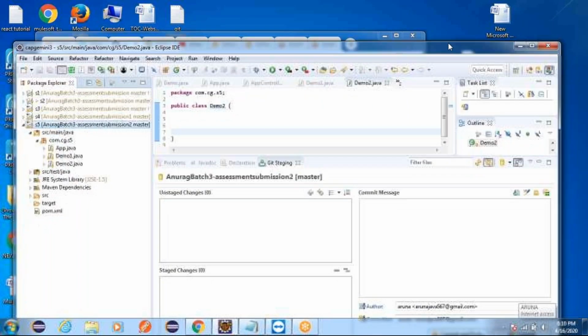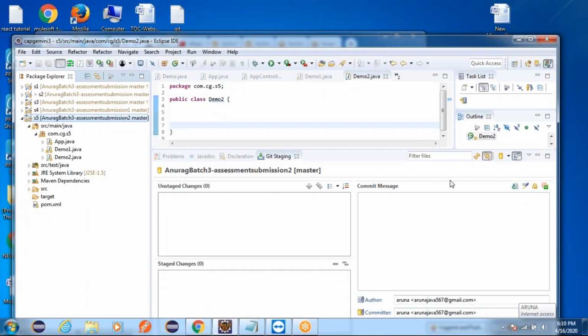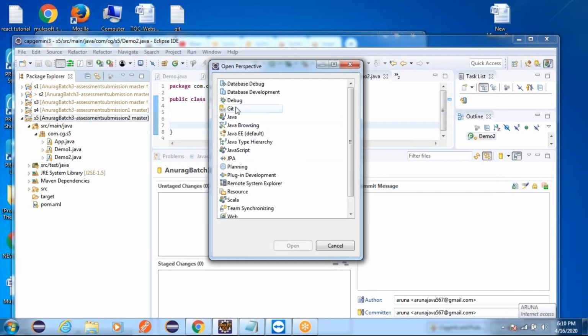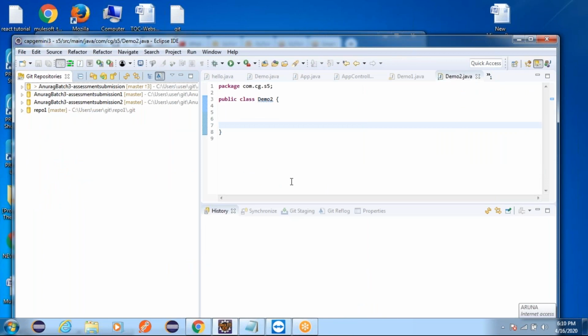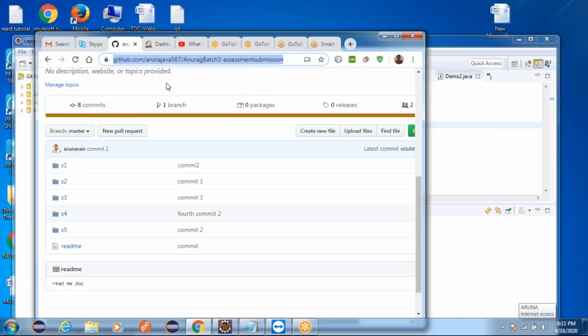Once the Git plugin installation is completed on your machine, you can check whether Git is installed successfully or not. Go to Open Perspective, and you should be provided with Git. This is the perspective where you can create a repository and clone a repository from remote. All those operations can be done. Whenever you choose Open Perspective and select Git as the perspective type, you will get this kind of menu. Here, let us clone the repository, that is Anurag batch 3 assessment submission. This is the repository we are going to clone into our workspace.